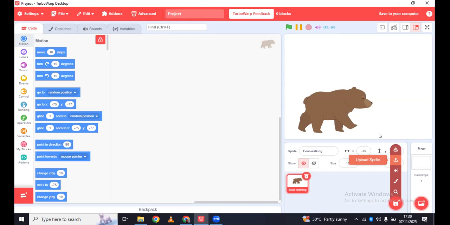Characters are called sprites in TurboWarp, while the background are called backdrop. So take note of that. The background are called backdrops, while the characters are called sprites. Take note of that. So now let's change our backdrop, which is the background.